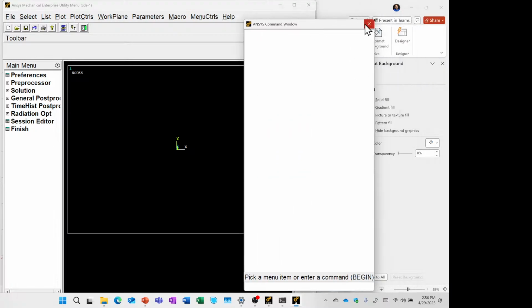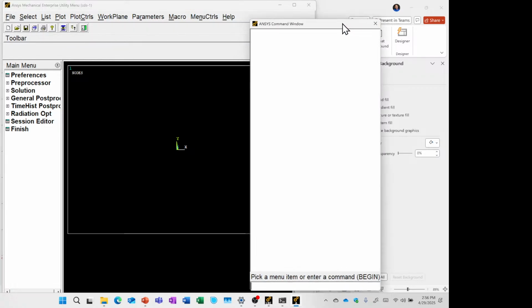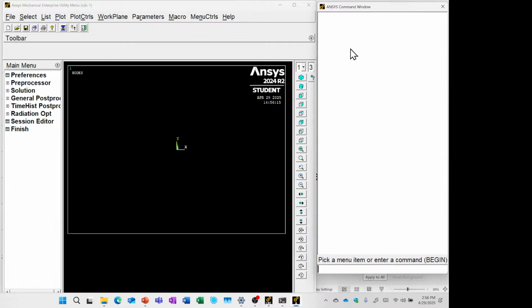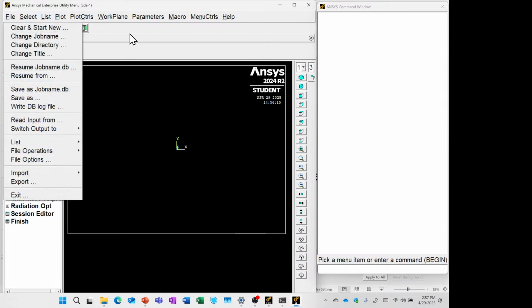If I close this out, it goes back to its default place right here. If I click that, it pops back out. I'm going to keep it over here so you can kind of see what's happening as we're going through this. I'm going to go into the preprocessor. This is basically like where we were in Workbench. This is your area where you can bring in your geometry, you can do your meshing, apply boundary conditions, do loads. But I'm not going to do that because we already have an input for it.